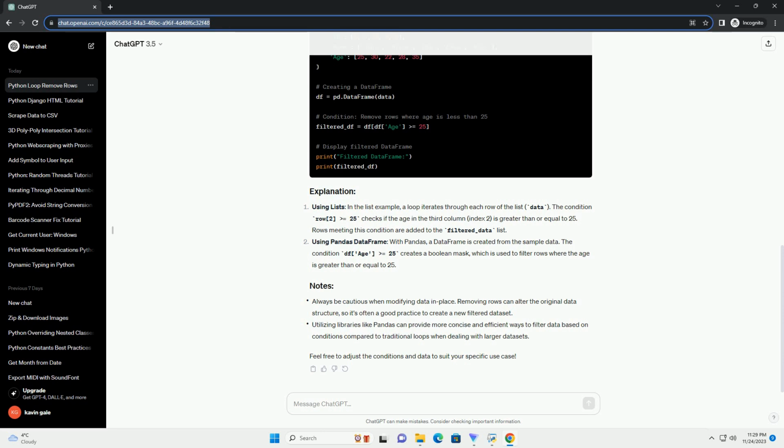Using Pandas DataFrame. With Pandas, a data frame is created from the sample data. The condition df['age'] >= 25 creates a Boolean mask, which is used to filter rows where the age is greater than or equal to 25.